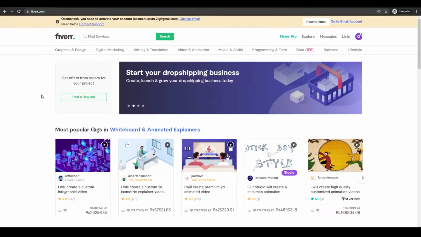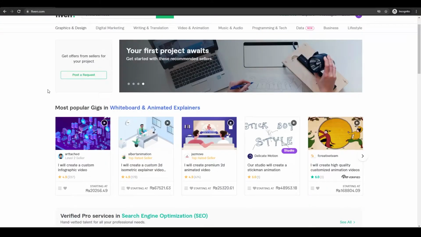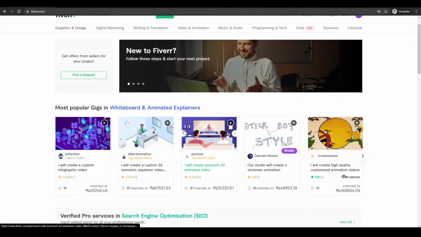I'm just simply going to enter in my name, and once you've done that, as you can see, you have created your account. So the next thing that I want you guys to do is activate your account. You can do that by going over to your email address and then just clicking on the verification button that Fiverr has sent to you.